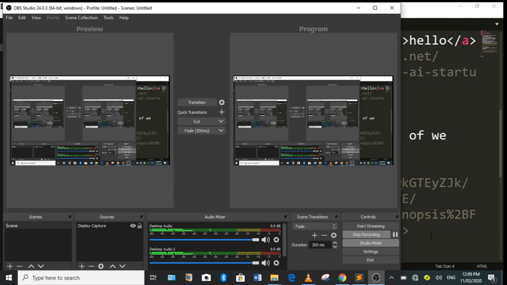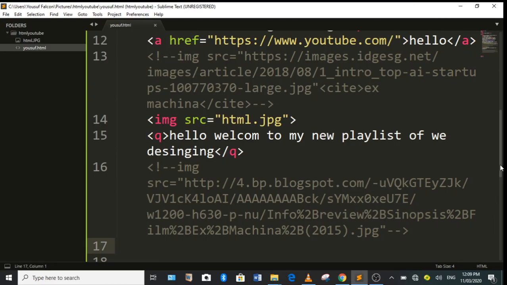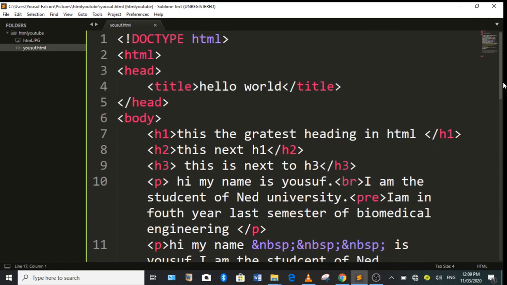Okay, welcome back guys to the tutorial of HTML. What we have learned in our previous tutorial, we have learned the basic structure of the HTML page.